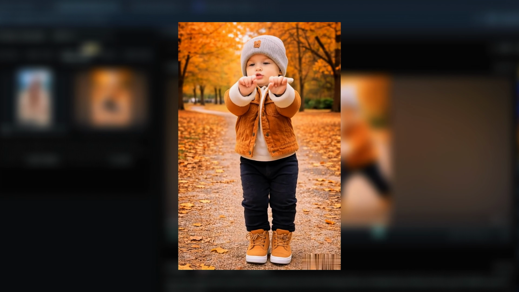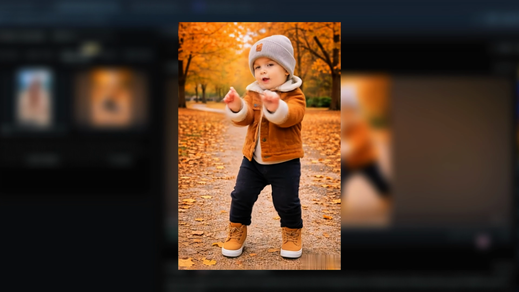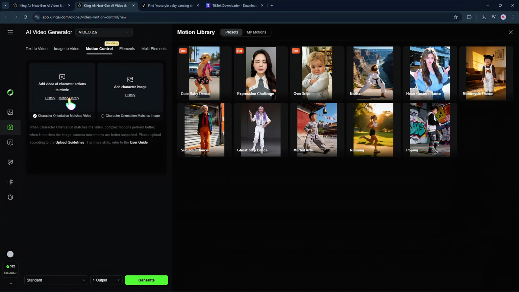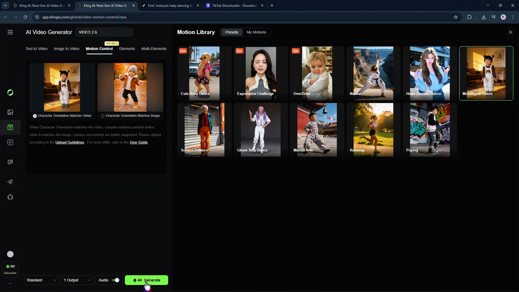Here's another example, a motorcycle dance. If you want to try this, you can use the template. Just click on the motion library or upload your own video reference. Then select the motorcycle dance template, upload your character image, and hit Generate.